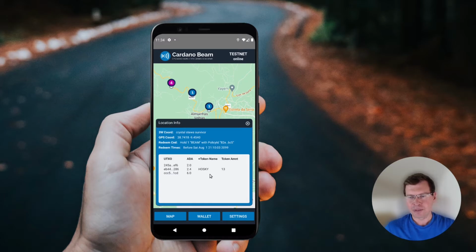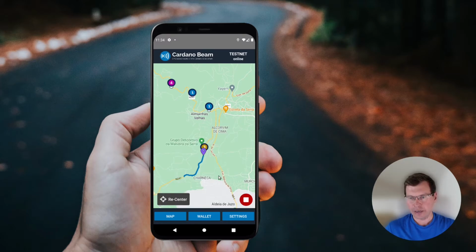There are 2 forms in how assets are redeemed. Either automatically, for the cases where you have your phone in your back pocket with the screen turned off. In those cases, the app will pick up the asset with the highest ADA amount, so in this case, this one. Or you can do it manually, in which case, as you approach the location, you'll be given an option of which assets you want to pick up, and you select the asset you want.